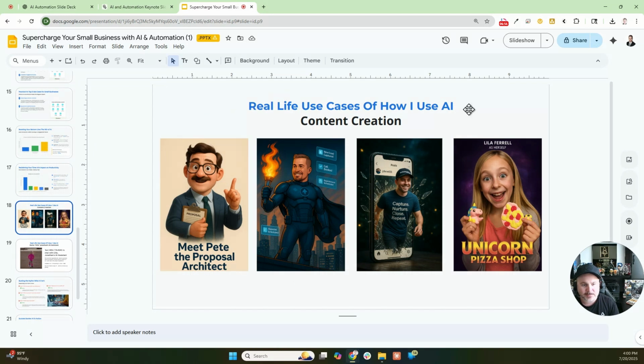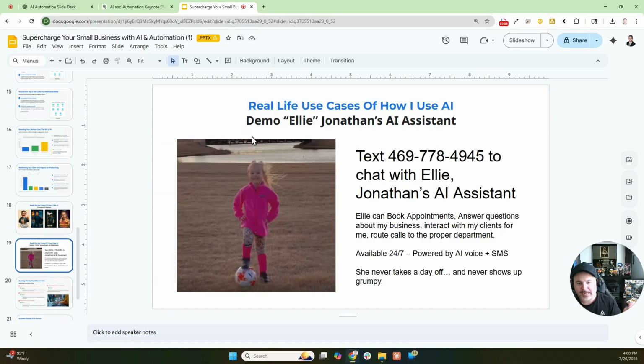I added some real life use cases of how I use AI for content creation. These are different images that ChatGPT has created for me. I said, hey, demo my real life bot, which is huge. If you're not putting real life demos inside of your PowerPoints, you need to.